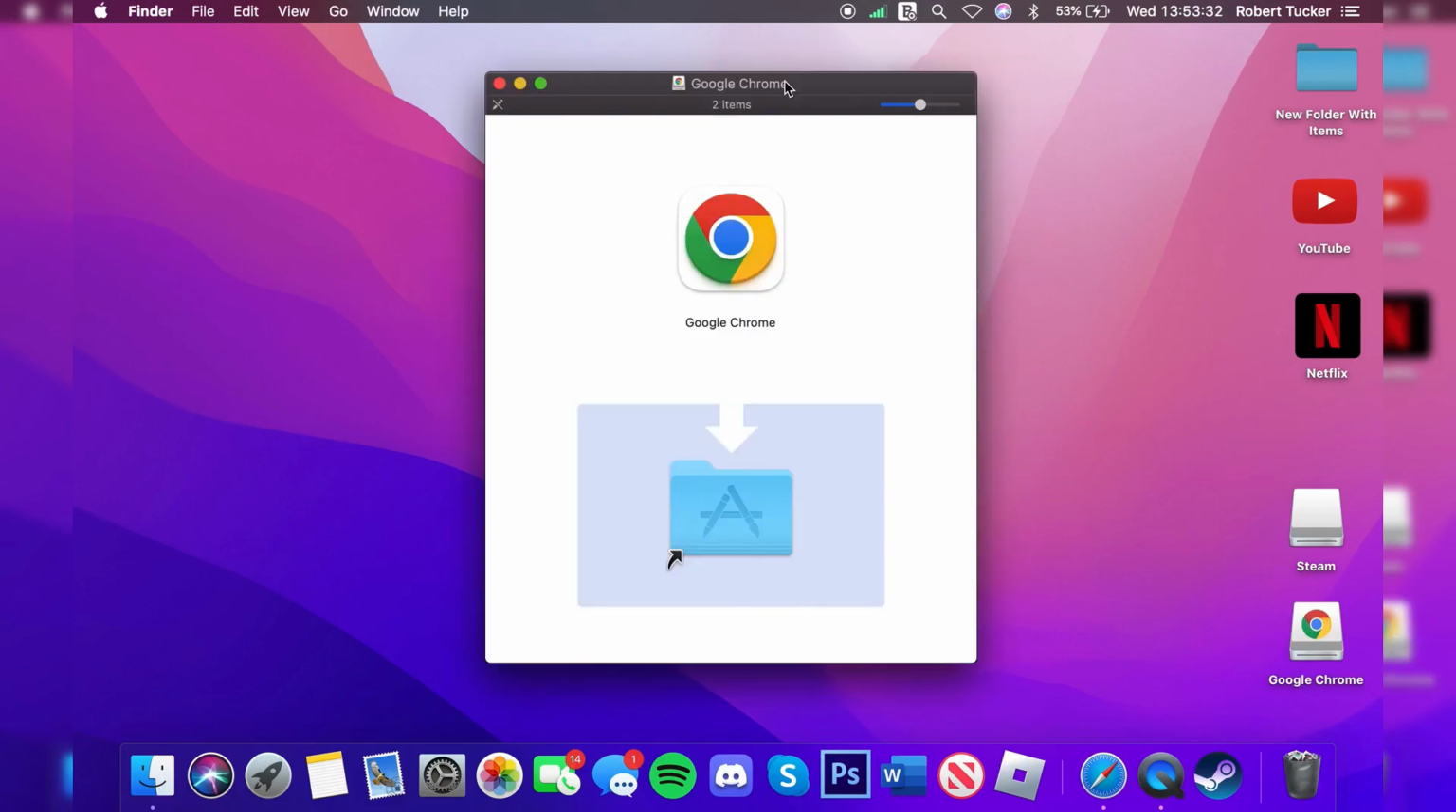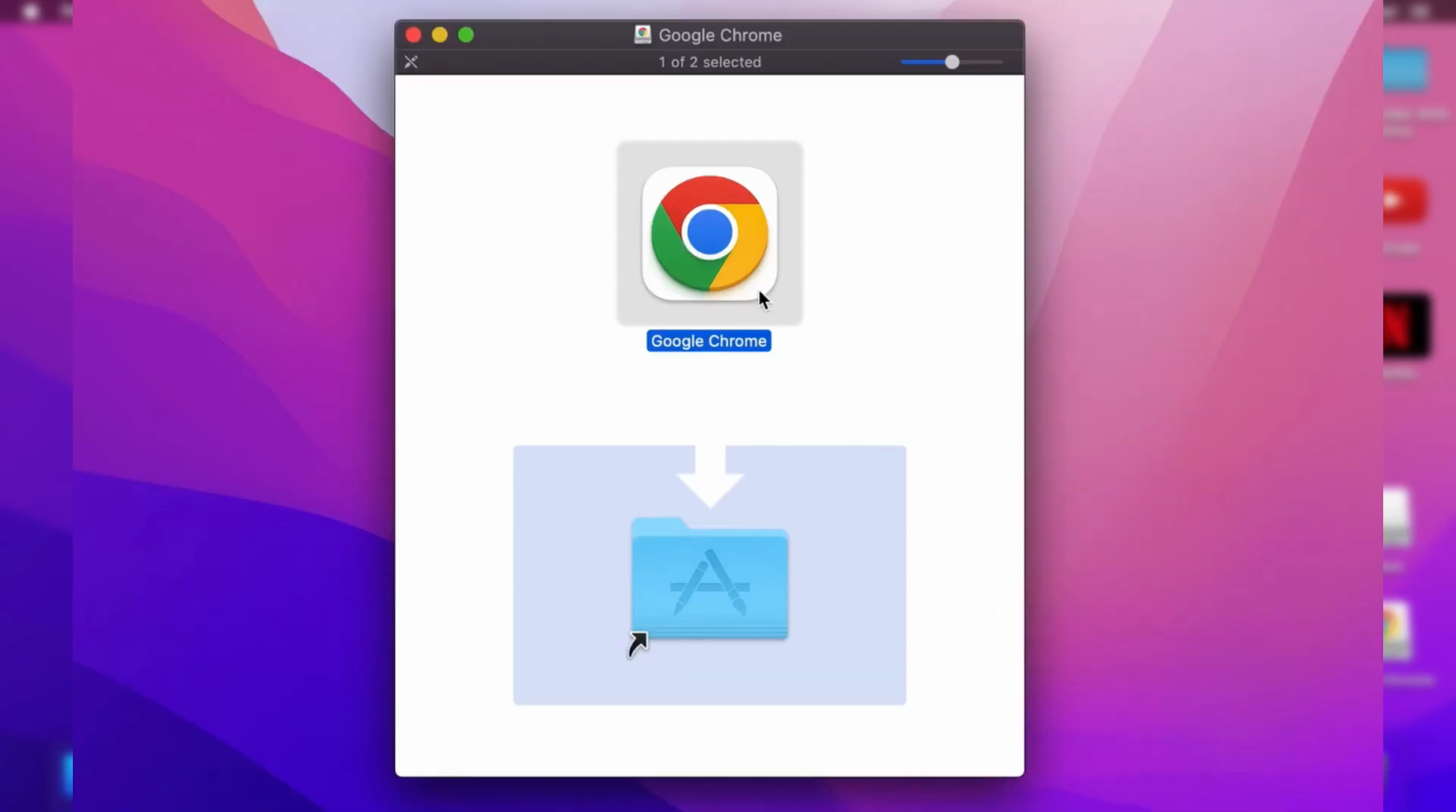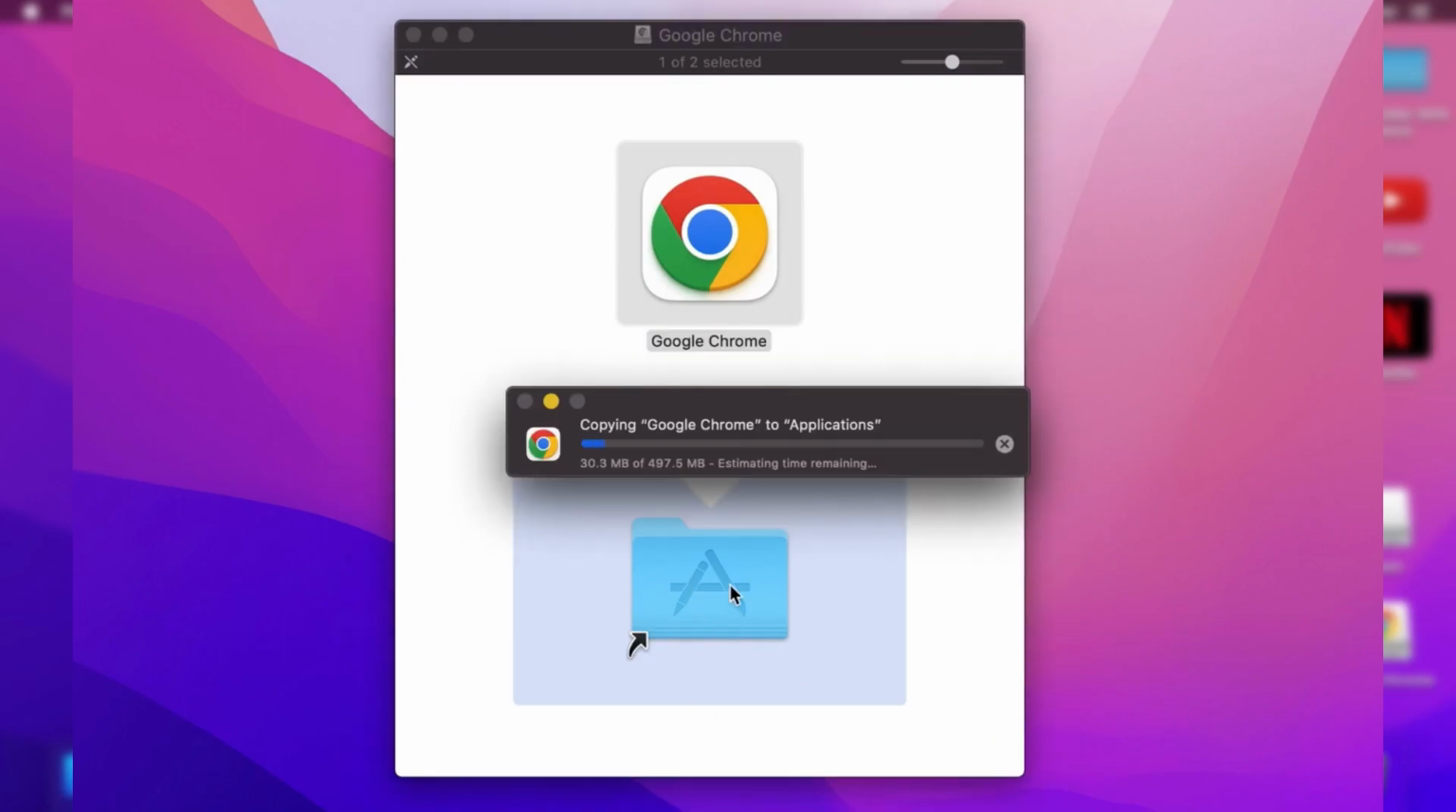Then after the opening pop-up has disappeared, all you then need to do is drag Google Chrome into this Applications folder. So hold it and then drag it in just like so, and then in a moment it's going to have this copying box, and it's going to tell you how long it's going to take. As you can see, we've got 50 megs out of 500, so we've got about a minute to wait.